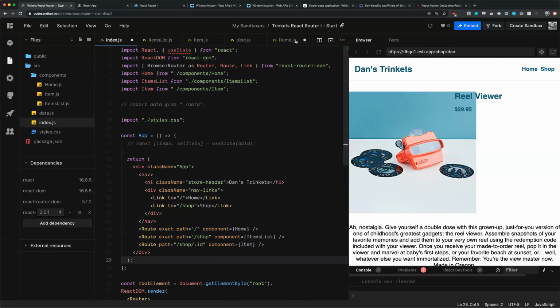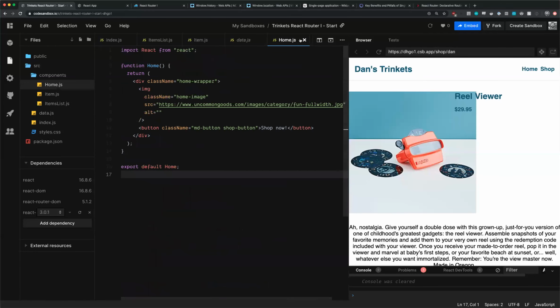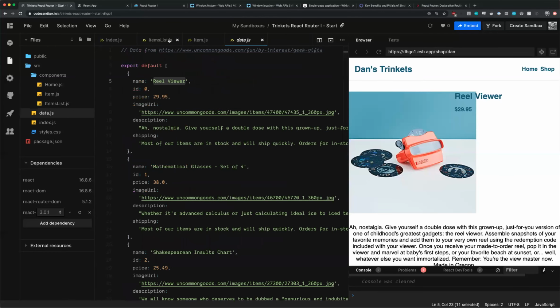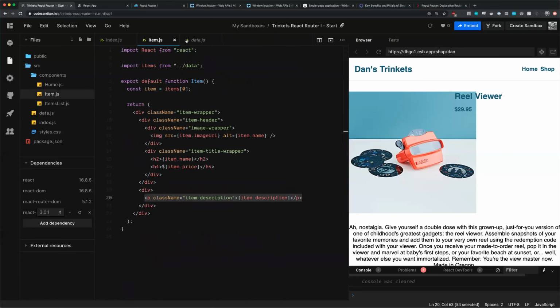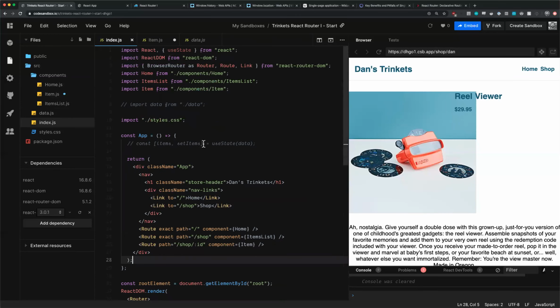All right, now's where the cool stuff comes into play. I'm going to get rid of that. I'm going to keep that up. I'm going to get rid of our item list for now. Let's come into our item and let's find out what props are being passed down to item right now that you can see. That's a question for all of you.